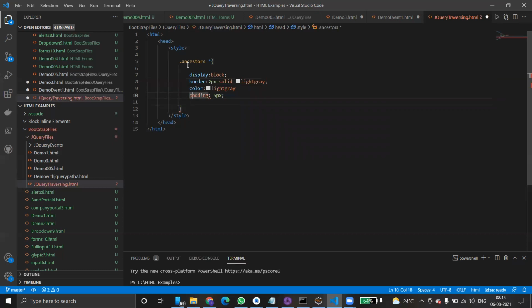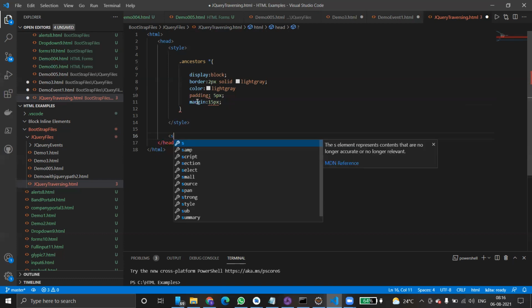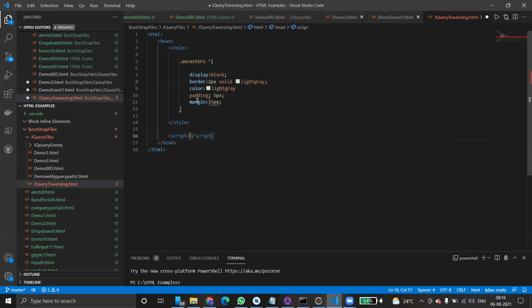So what's the issue? Padding, PID, padding. Then this is the end of the style. Okay, write a small script, very simple script here. Yes, sir. Okay.